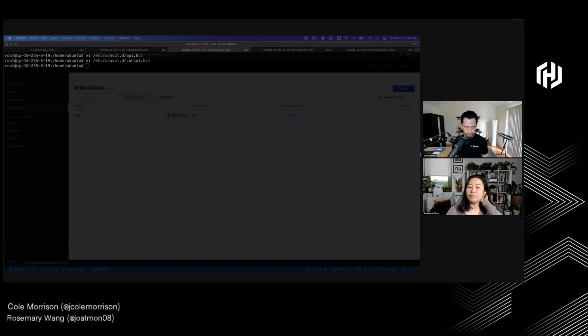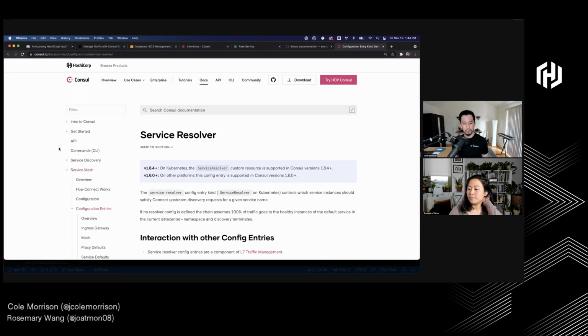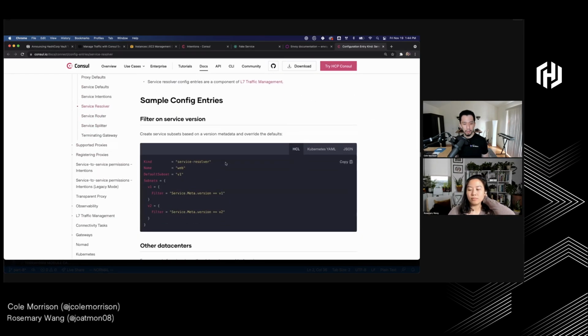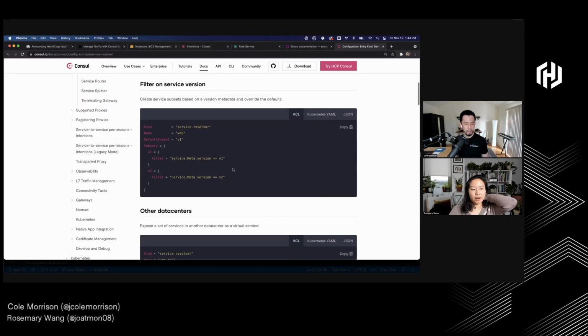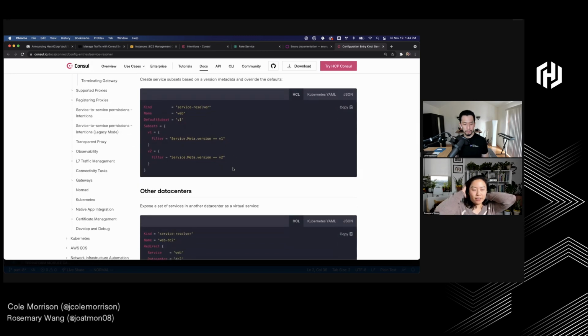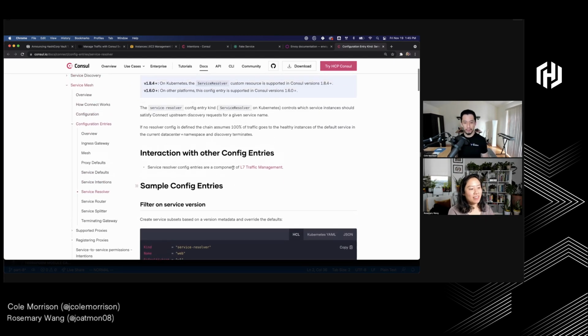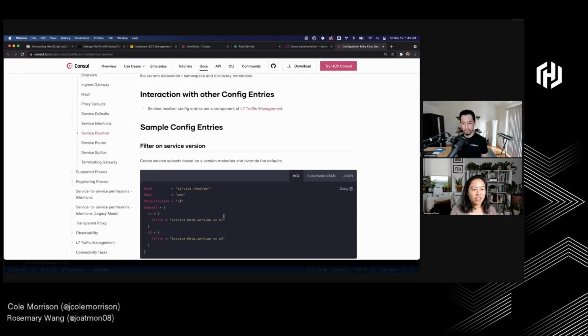Alrighty. Service resolver. So this is not current. We don't have this yet, right? We've not created this yet. So we need to create this. So if you can copy, there's a couple different configuration entries.